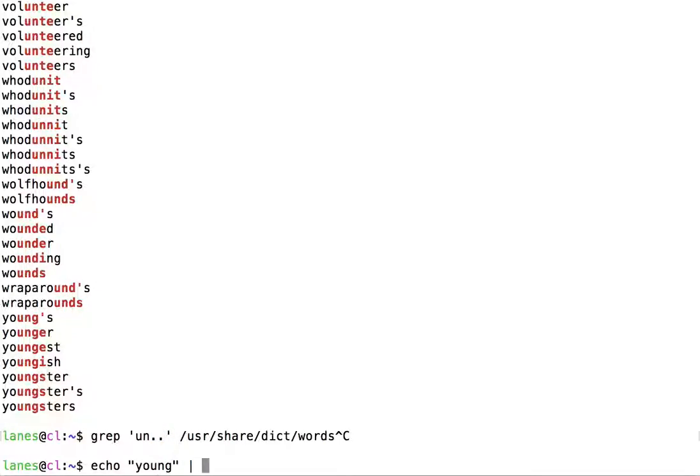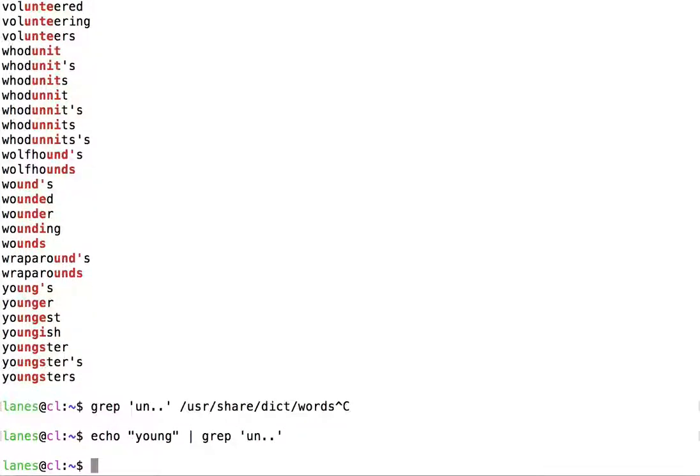If we pipe just this word to grep using the same regular expression, we can verify that grep fails to match this word against this pattern.